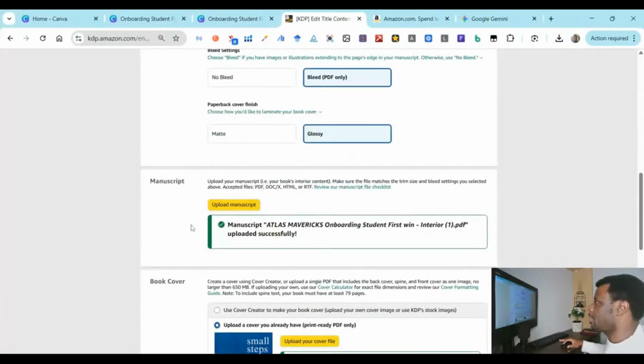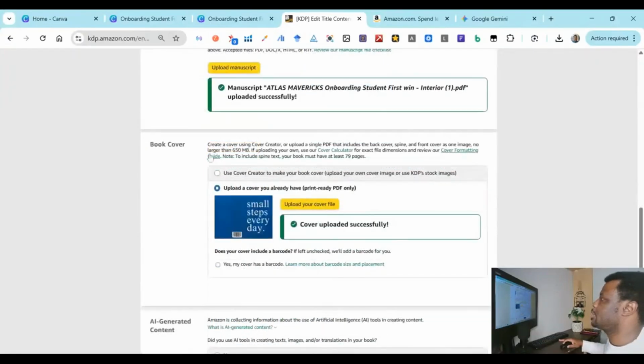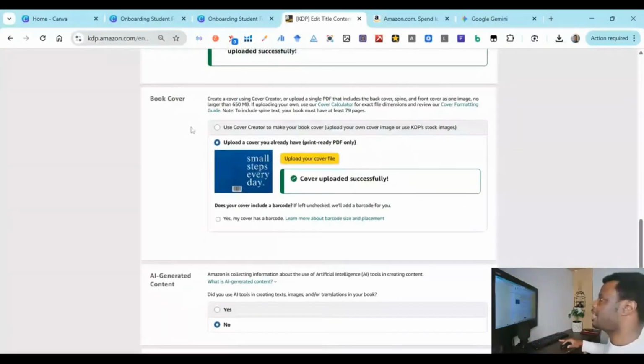Okay. Then this is where you upload your manuscript. You just click on the button, upload manuscript. You select the file you downloaded from Canva, your manuscript. You upload it, and that's all. You wait. Then you go over to book cover. You want to select upload a cover you already have. PDF ready only. You remember we downloaded a PDF cover. You want to upload it here as well. Upload your cover. You want to click on upload cover. You select the file.